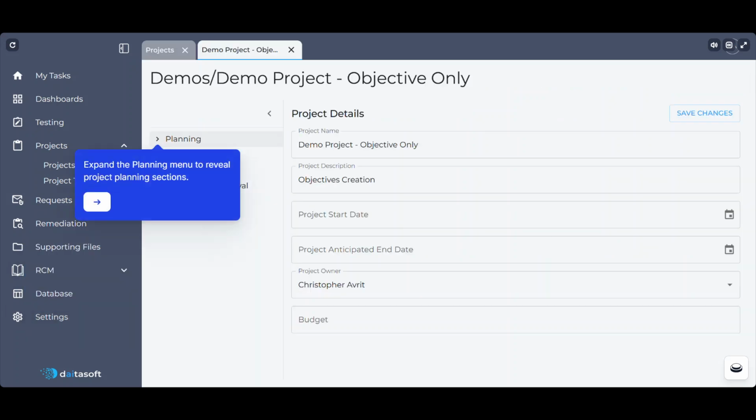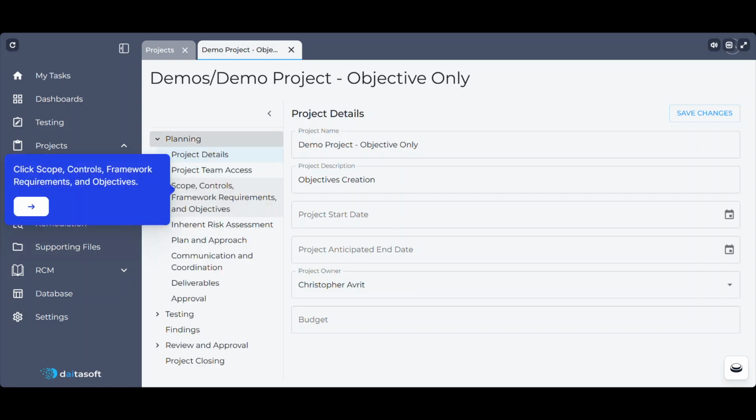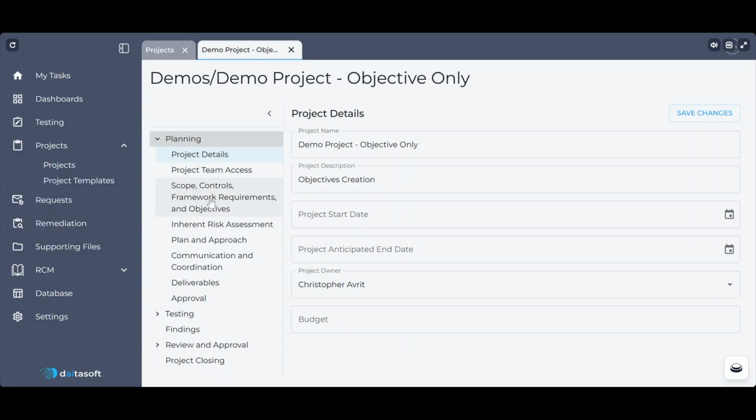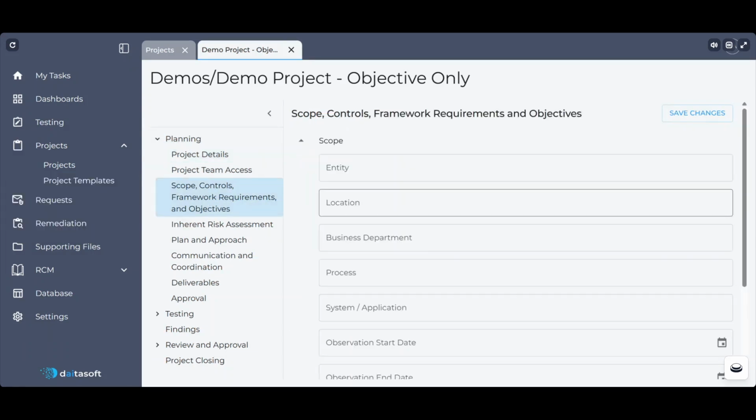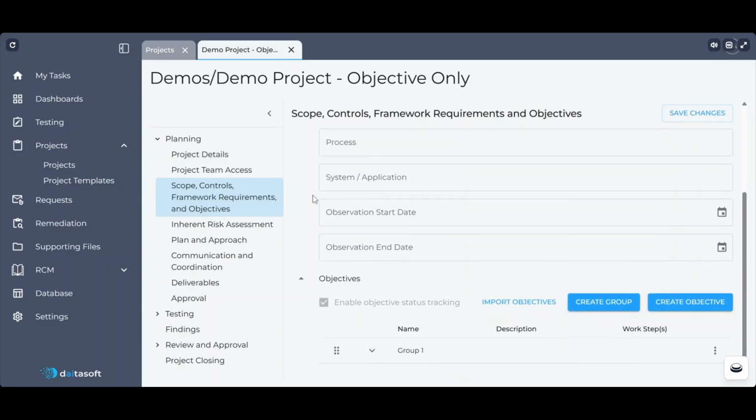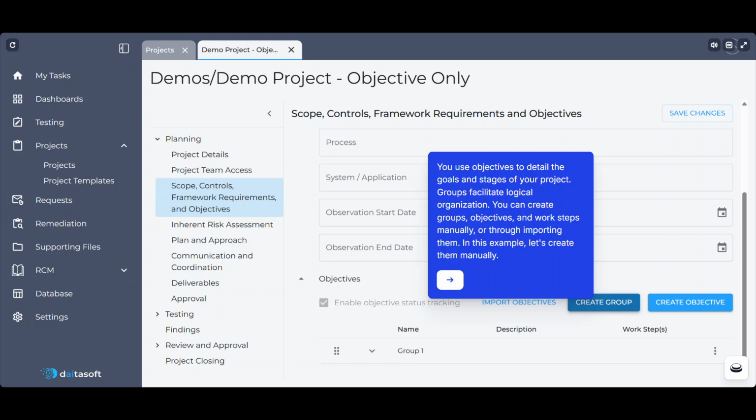Expand the planning menu to reveal project planning sections. Click Scope, Controls, Framework Requirements, and Objectives. You use objectives to detail the goals and stages of your project. Groups facilitate logical organization. You can create groups, objectives, and work steps manually or through importing them. In this example, let's create them manually.